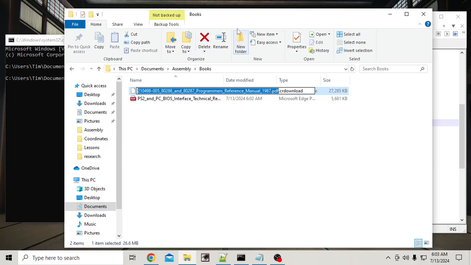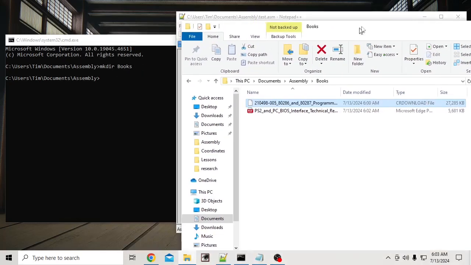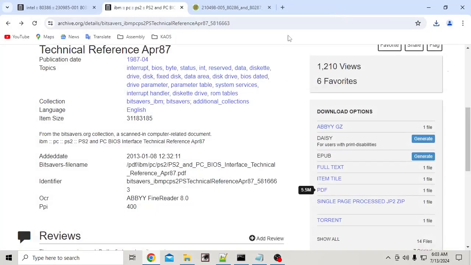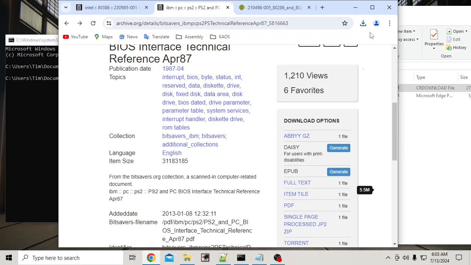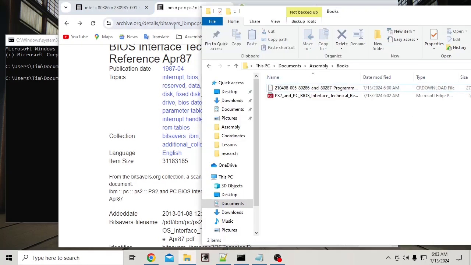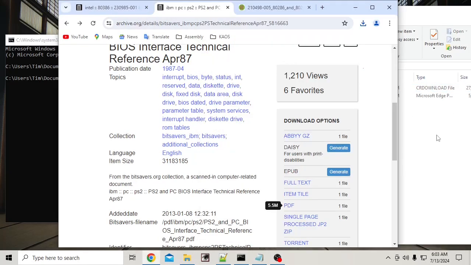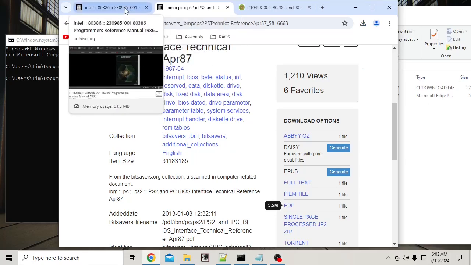Hang on. This is a PDF. I'm just going to... Oh, so yeah. We'll do it this way, in the future, I guess.